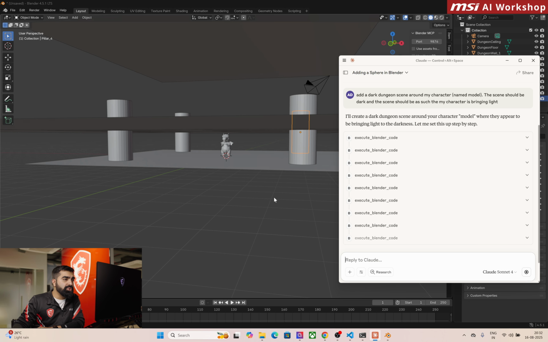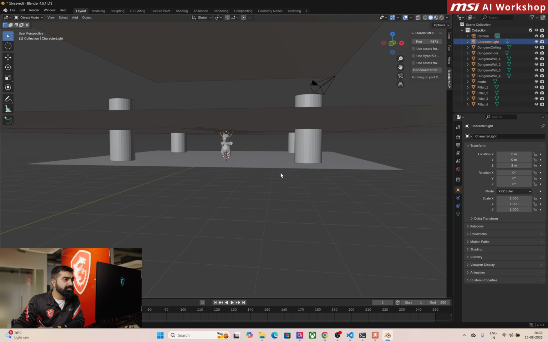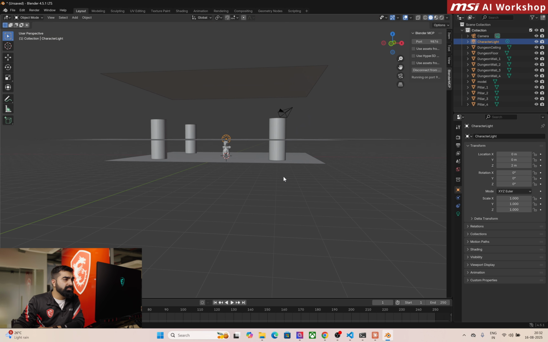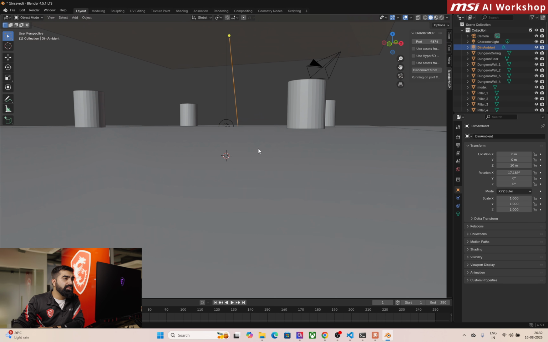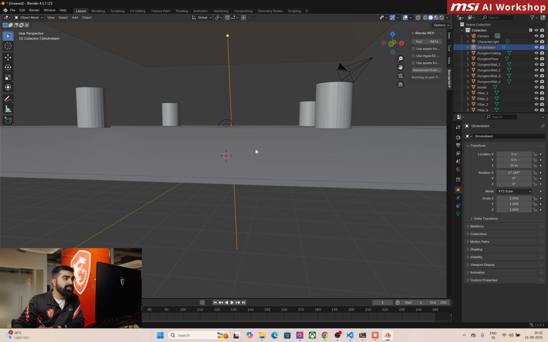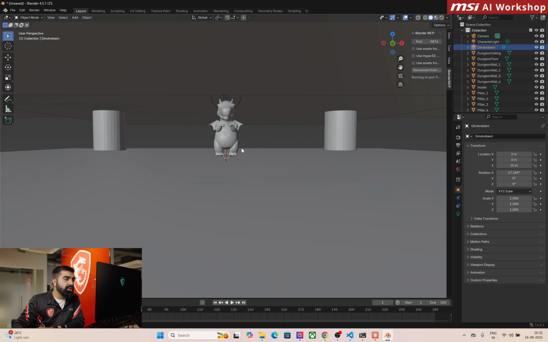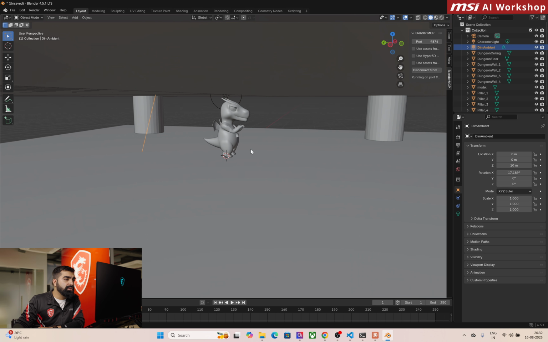So it is still executing the code. You can see there's a point light which does all the work, and there's a dim ambient light which is being given from the top. Our model is still here.